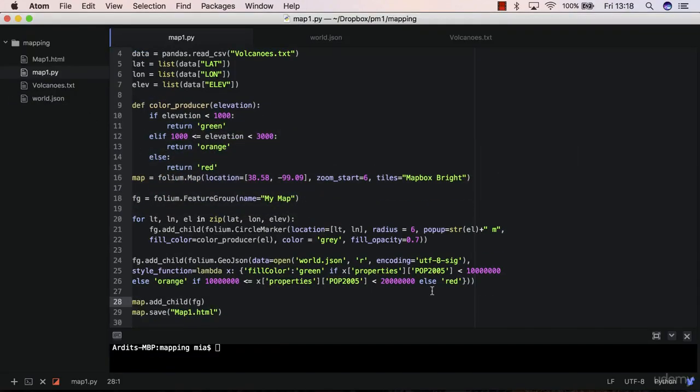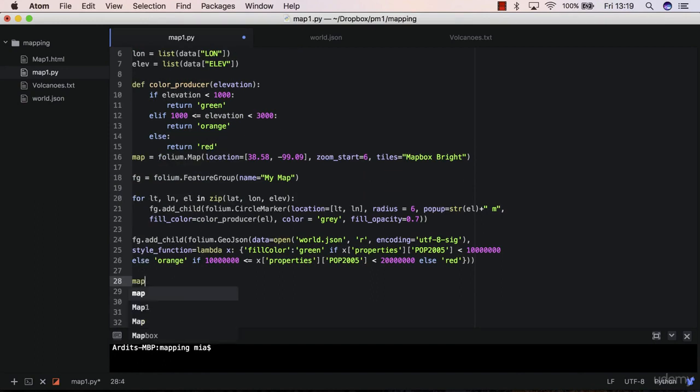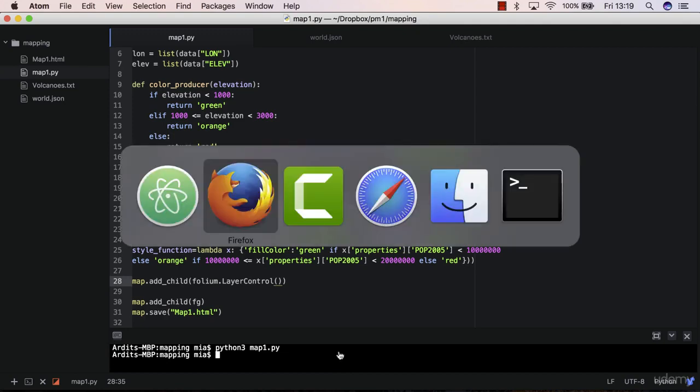The key feature here is the LayerControl class of the Folium module, which can be added like this. You want to point to the map object and then add a child, so LayerControl is added as a child. So folium.LayerControl. Now, this will not work, but I still want to execute this so that you don't make this mistake later on.